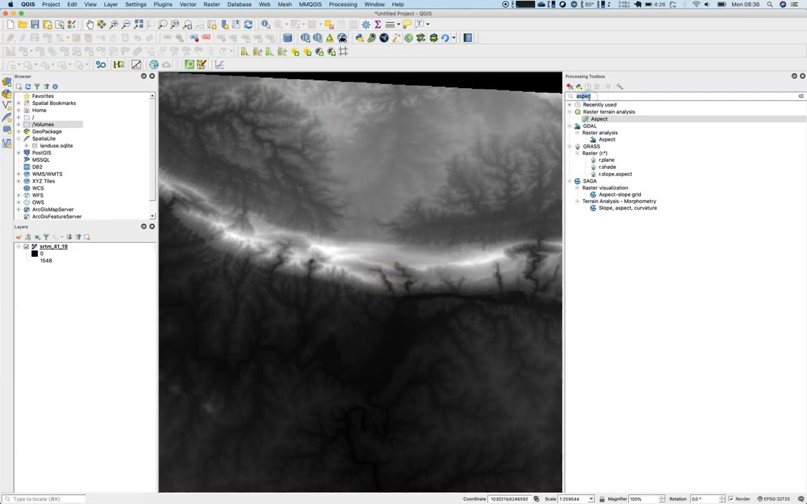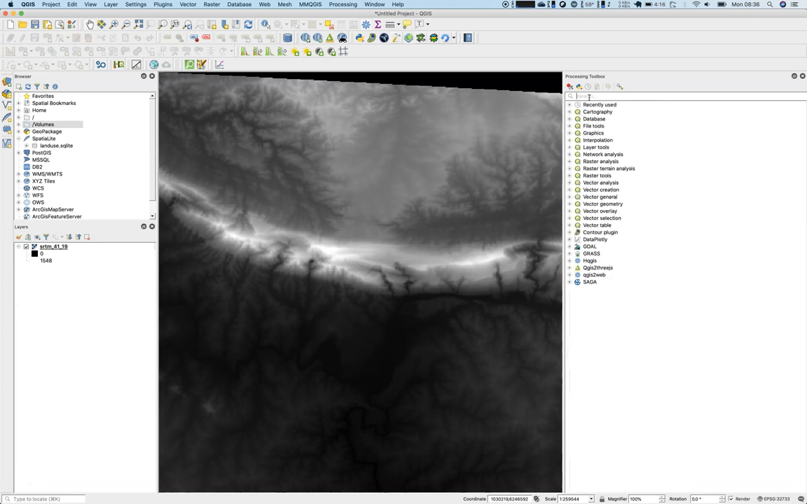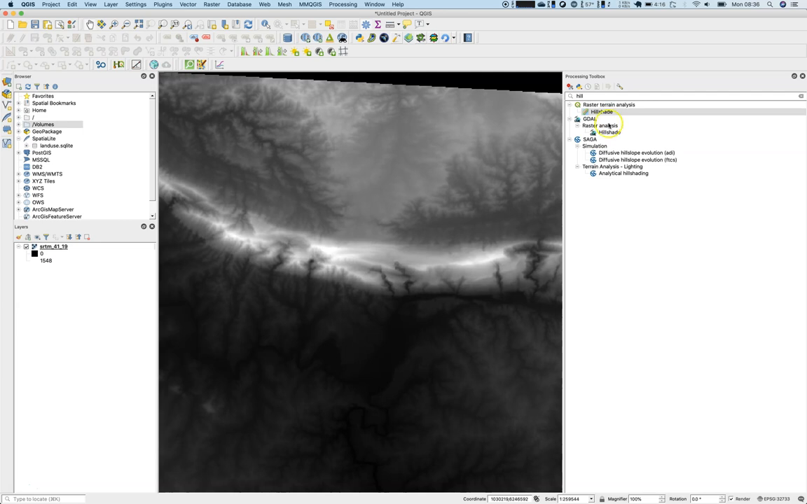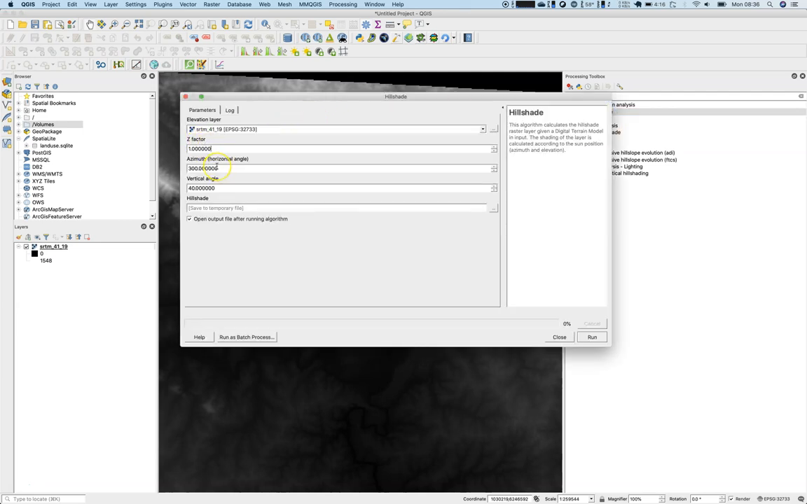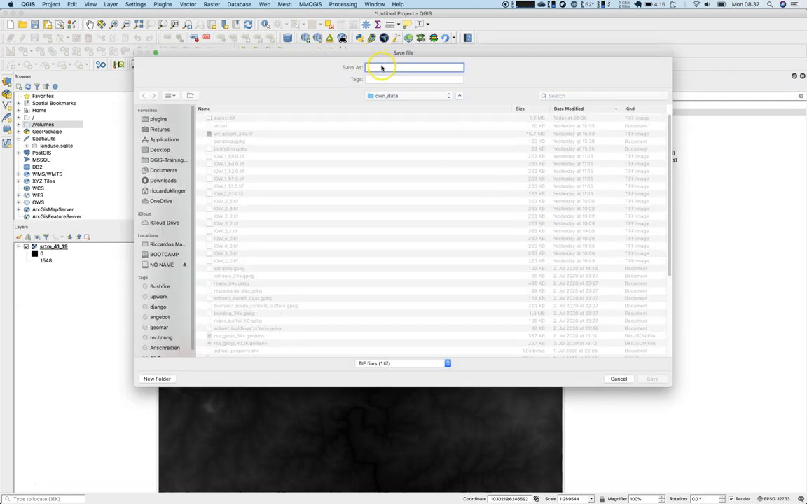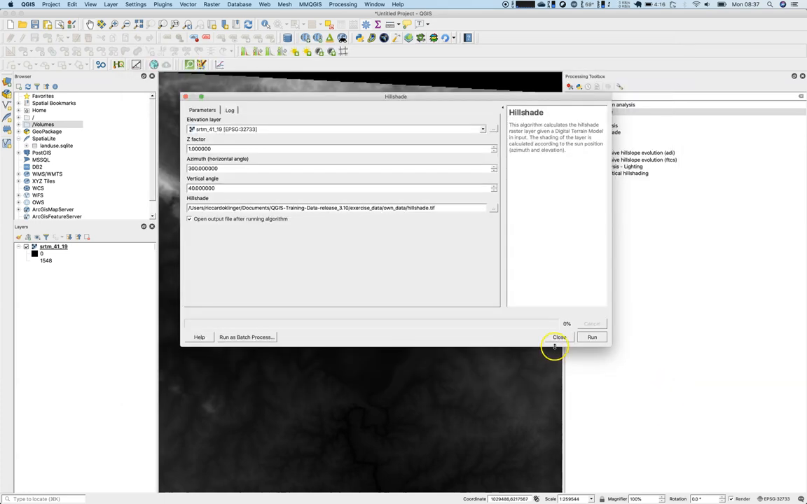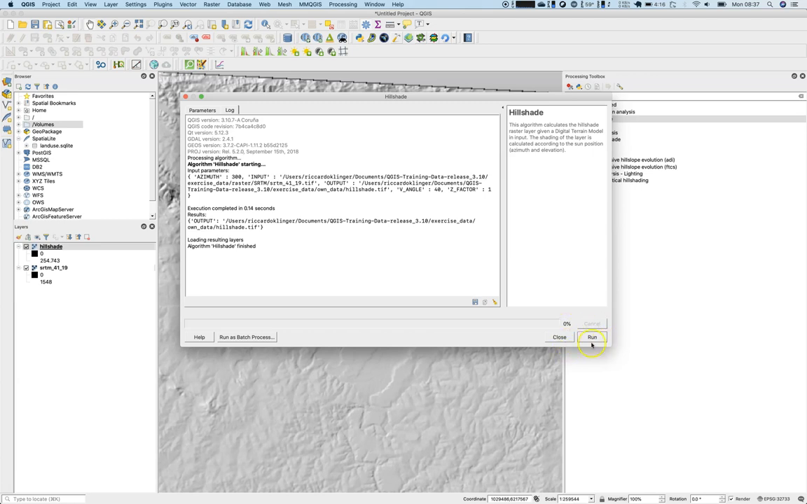So we will go to the processing toolbox and search for Hillshade. There it is. It is under Raster terrain analysis. We will use a Z factor of 1 because we will not over-exaggerate the terrain. The azimuth means from which direction, facing north, the artificial sun should shine. We will take a vertical angle of 40 degrees, and let's save the result to a permanent file named Hillshade. I like the TIFF format. It might not be the best in terms of memory consumption, but it's quite common in the GIS world, so it is a safe bet. So go and run, close this.